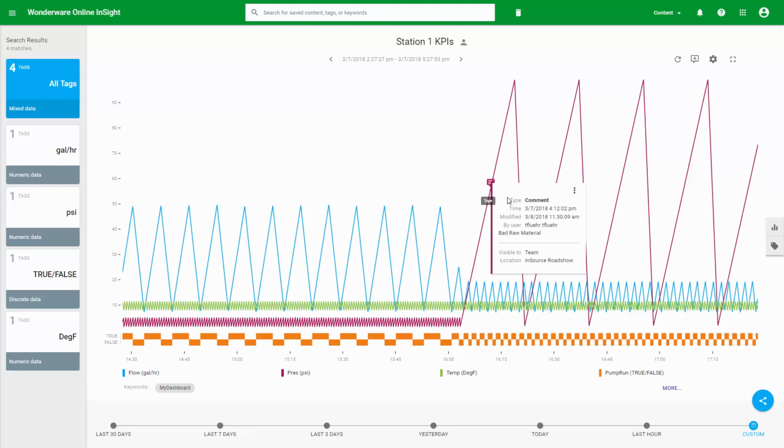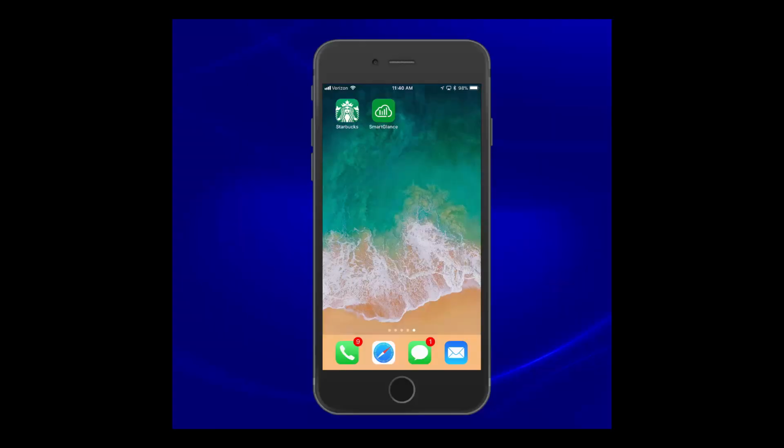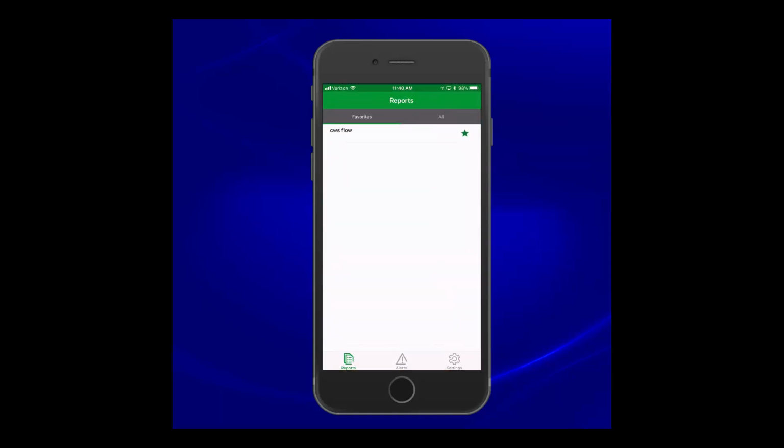We can even see this on our smartphones. So let's take a look at our smartphone app. As you can see, I have my smartphone mirrored to the screen. You can see a Smart Glance app. If I click on the Smart Glance app, it's going to bring up the Wonderware Online Smart Glance app. You can see I have some favorites set, or I can look at all my different content. All the content that we build on the standard web interface, I can see that information here on this screen. If I click on station number 1, you can see some information.